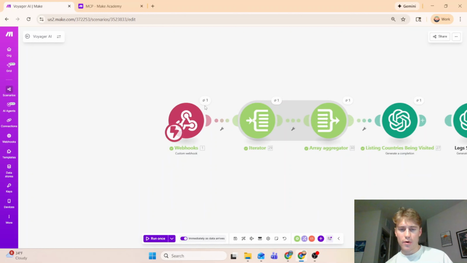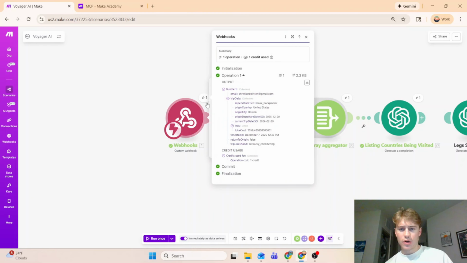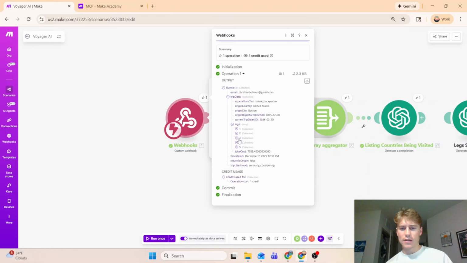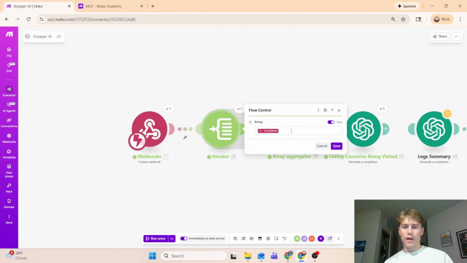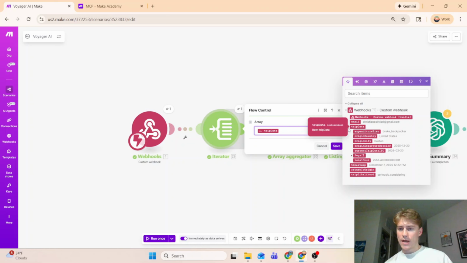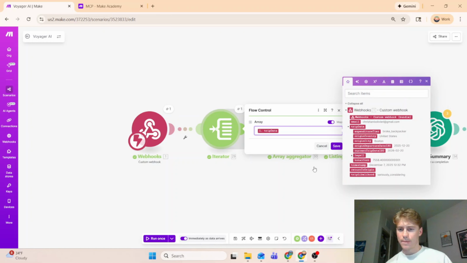I have the webhook here. I already showed you this, but it's got the initial information here and then all the legs in each collection. The iterator, all I do is I just put the trip data. So that is all that information. That's not the email, the timestamp, or those other fields here. So that's all the information basically.